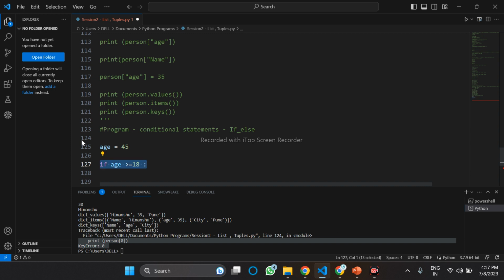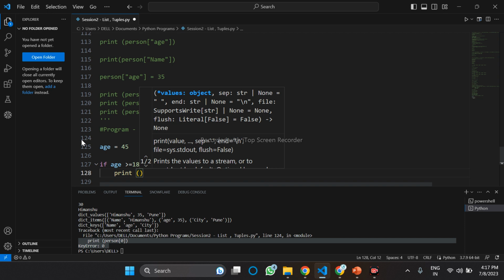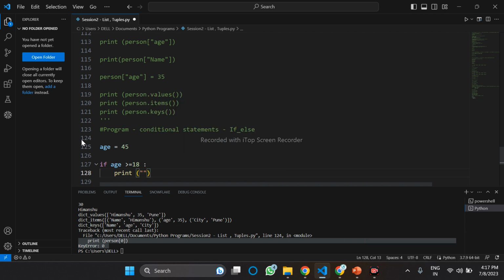Whenever we are writing any if and else, first you write if, then you need to write a condition. The condition for this program is we are checking if age is greater than or equal to 18. Then you need to use this pointer, and then you add the command. What do you want this program to execute? I'm simply printing as of now. I do not have any instructions except printing. So I'm saying: you are eligible for voting.